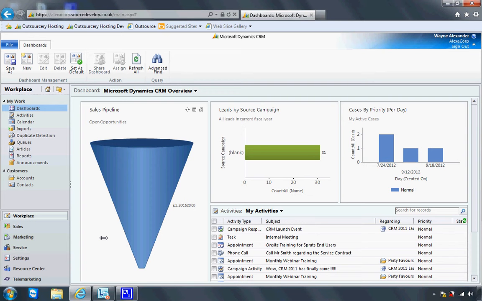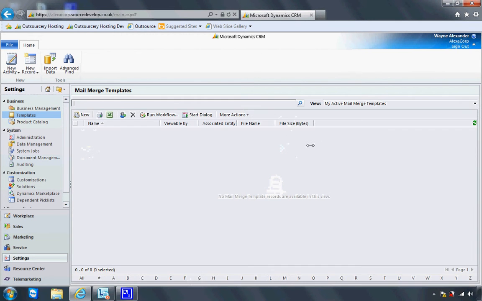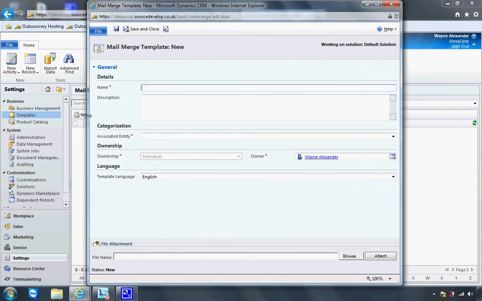So, first thing I'm going to do is navigate over to the settings area of CRM, and then I'm going to go ahead and click on templates. And within templates, I'm going to click on the mail merge template link, and from within here I'm just going to go ahead and click on new to create a new mail merge template. Now the system brings up the mail merge template form.